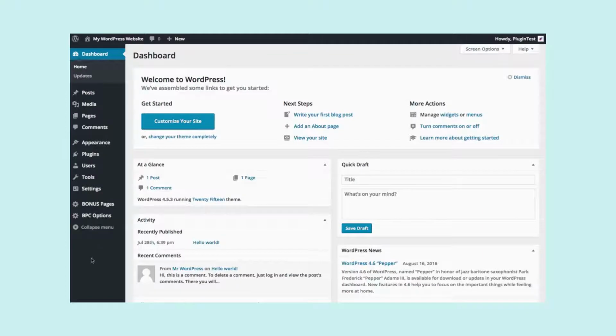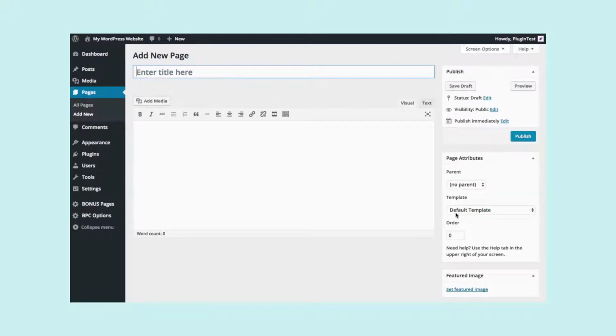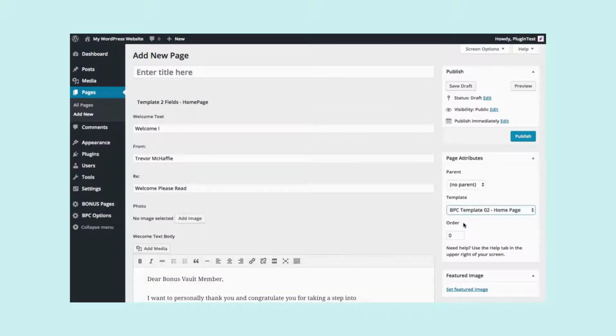So now we have our plugin installed and our bonus page created. Now what we want to do is create our bonus delivery site. So again, we're going to click on Pages, click on Add New, and again, we're going to look through the templates. The first thing we want to do is create our home page.